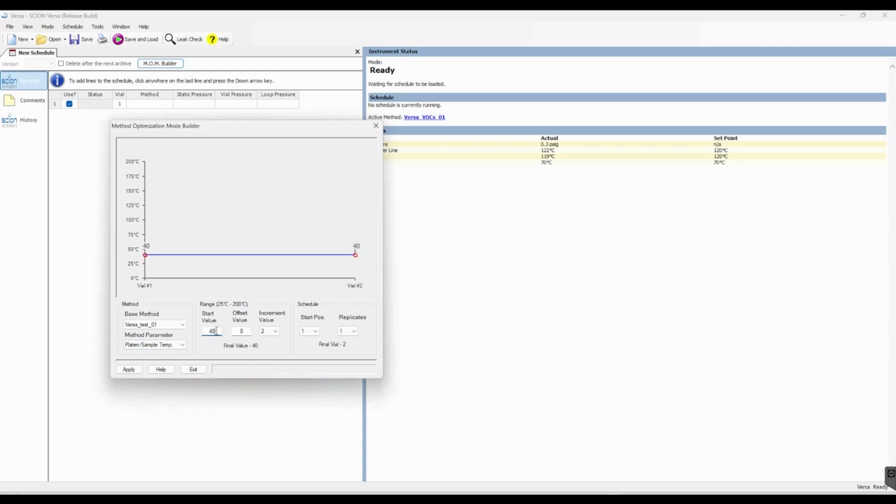Now I need to select my start value. So here you can see the range. So 25 degrees to 200 degrees is the range I'm allowed to go within. So I want to start at 70 degrees and I wish to go up 5 degrees every time. And I want there to be 5 different levels.